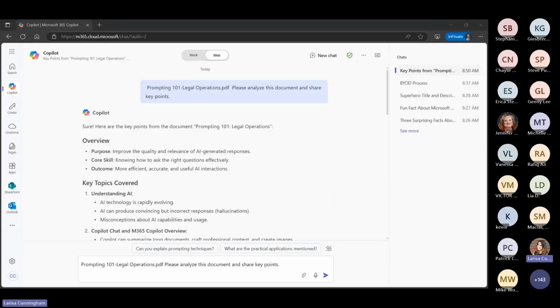Good morning, Larissa. I had a quick question about security. I was just curious, what data protection and compliance controls are in place for Copilot and GCC?